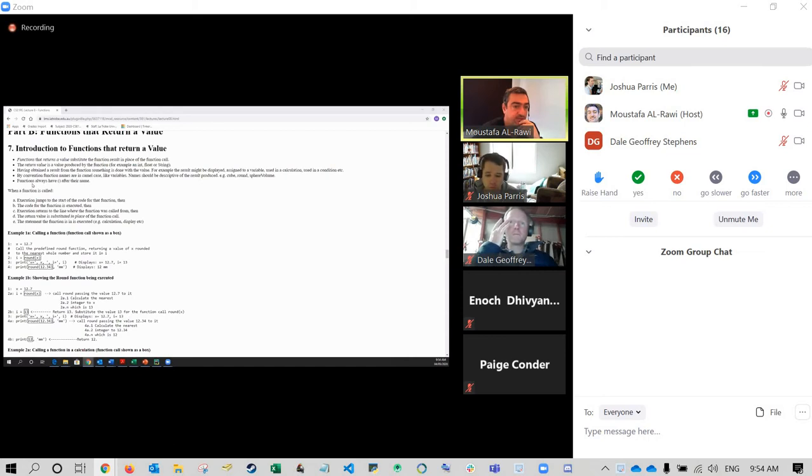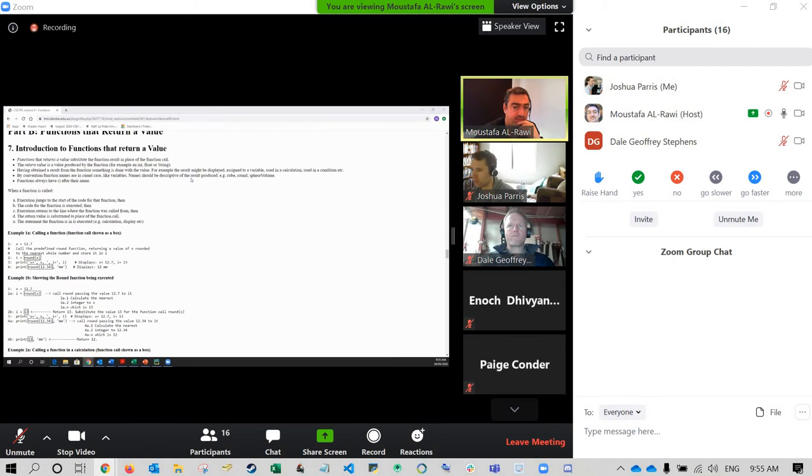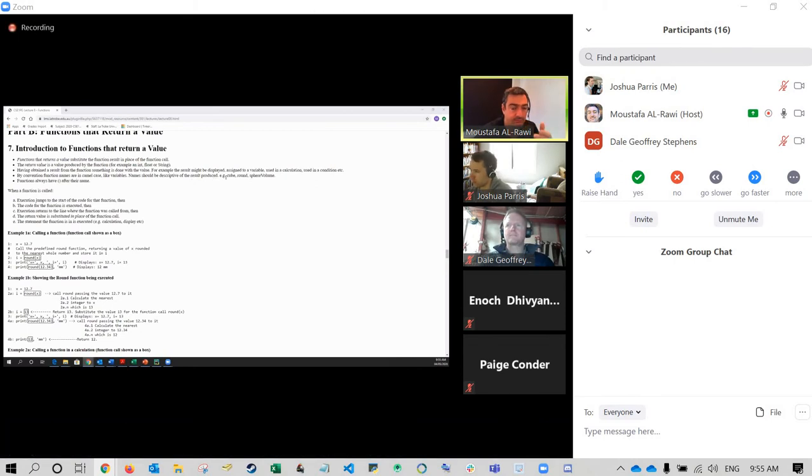Having obtained the result from the function, something is done with that value. For example, the result might be displayed, assigned to a variable, or used in a calculation, and we'll see an example of that. Just like void functions and variables, we use camel case, and we also need to give it a descriptive name so that it's easy for people to understand. Some of the predefined ones are cube or round or sphere value.